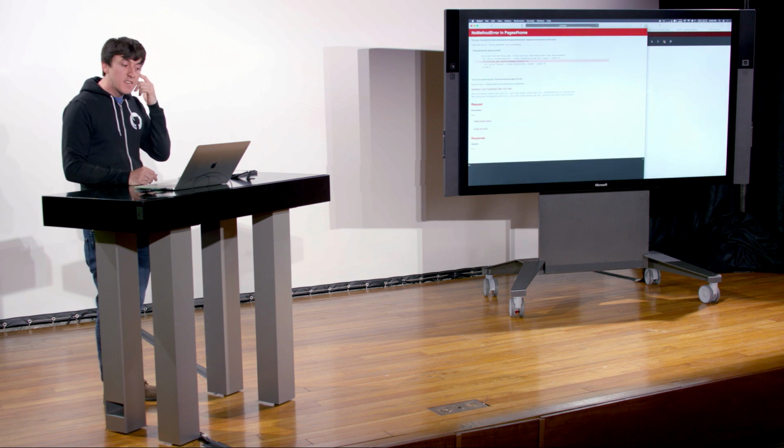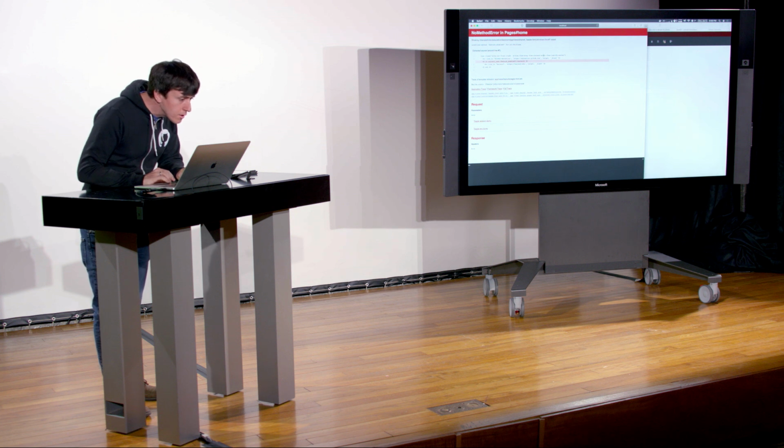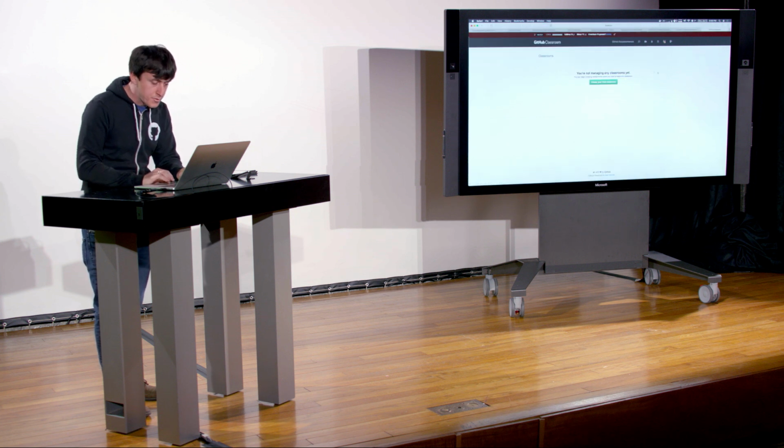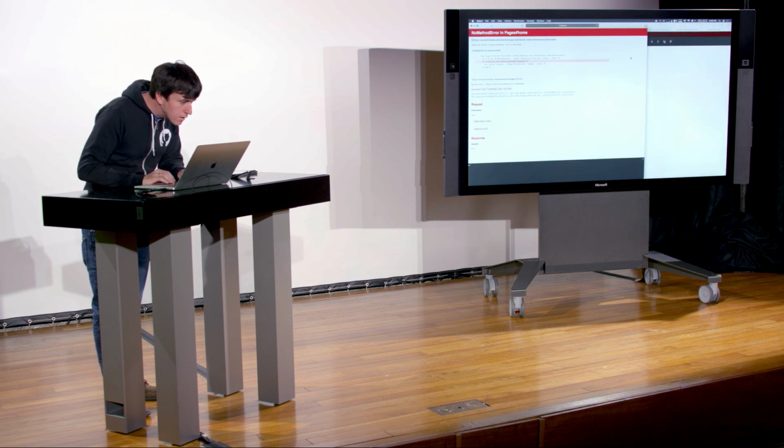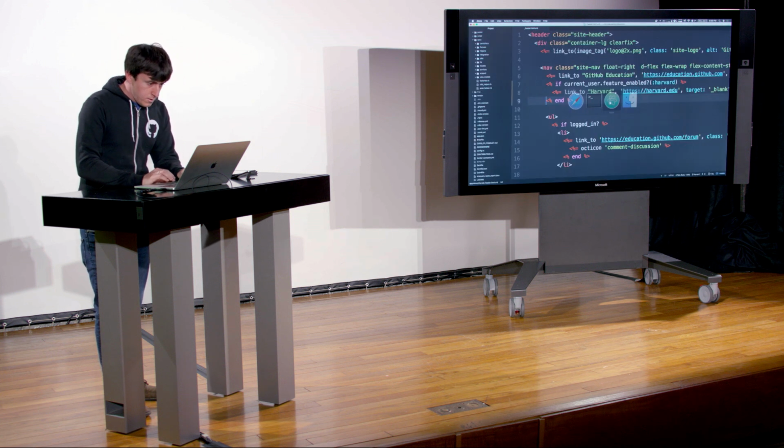And this time I'll log in as a different user. Uh-oh, what did I do? Oh, let's disable this feature. What did I do here? Let's do this.